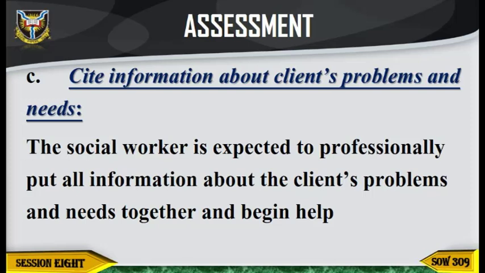C. Cite information about clients' problems and needs. The social worker is expected to professionally put all information about the client's problems and needs together and begin help. Help could be in form of referral where need be. For instance, a client with social and medical problems and needs will have to visit both the social welfare office and the hospital. Such a case could be a teenage pregnancy with truncation of educational career of the teenager. The case is both social and medical. The medical aspect is the care of the pregnancy.